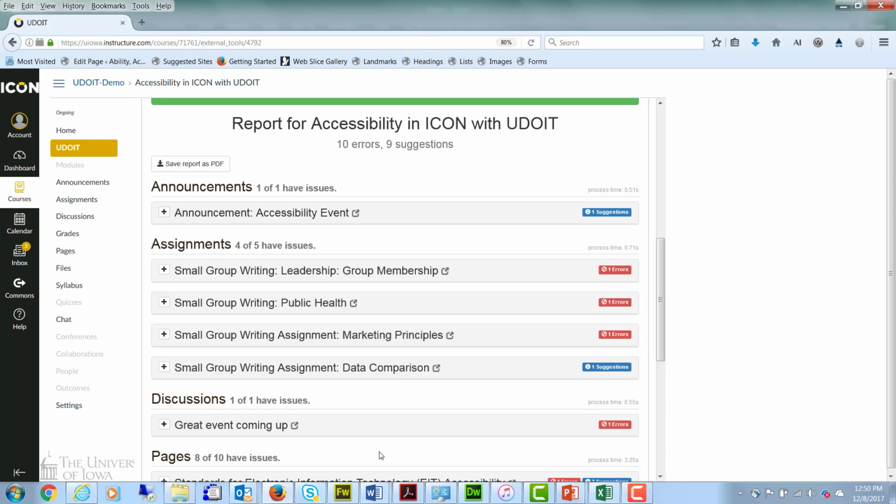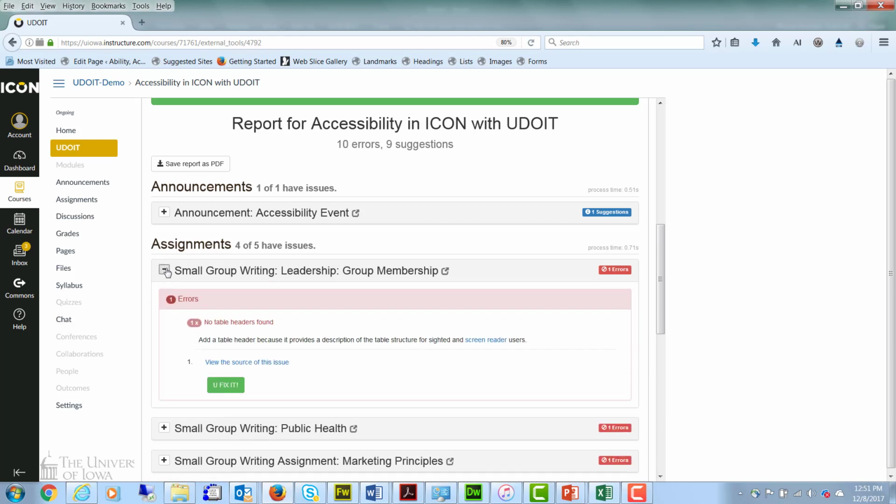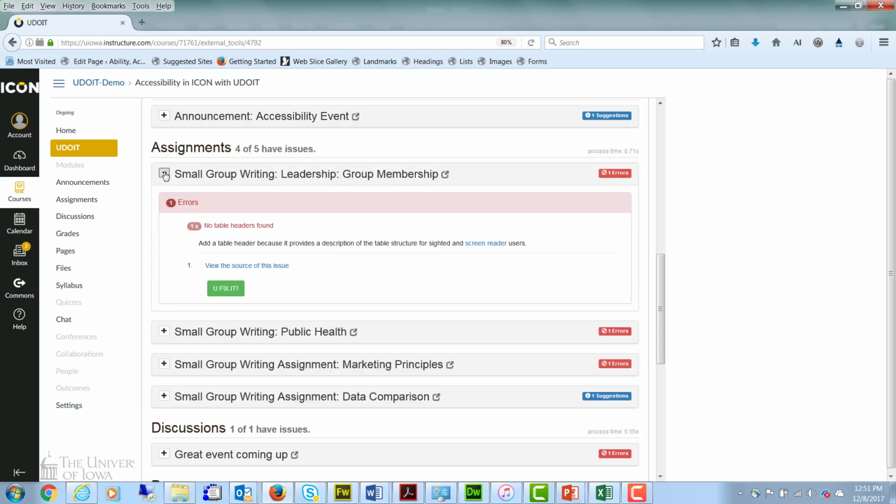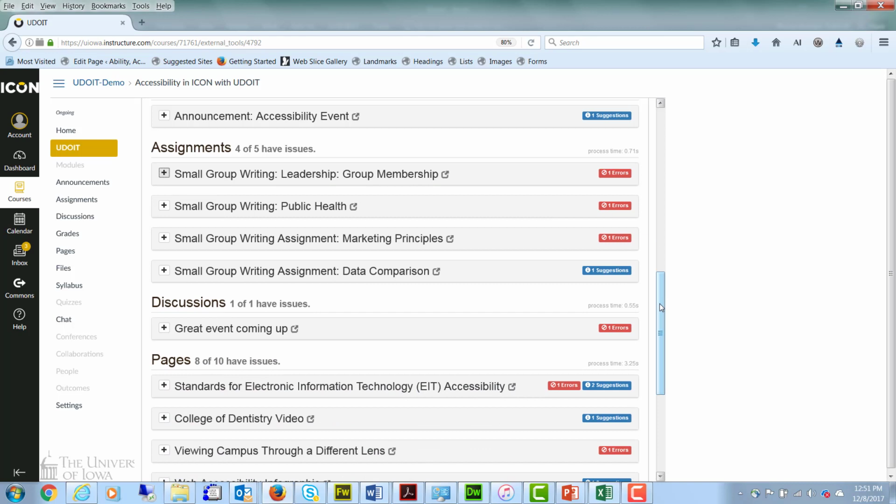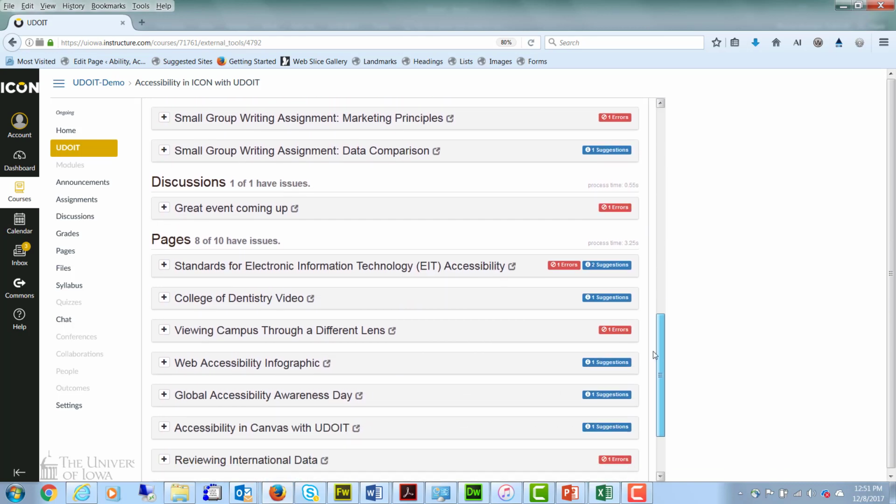my course. If I want to take a look at the accessibility issues surrounding a particular item, I just select the plus sign, which appears right before the name of the item, and that opens up a tab panel that contains information about the error or about the suggestion. Here I'm told how many errors I have associated with this item, what the error is, a little bit of technical description about the error and why it's important. I'm going to come down to my pages and take a look at some specific items here.